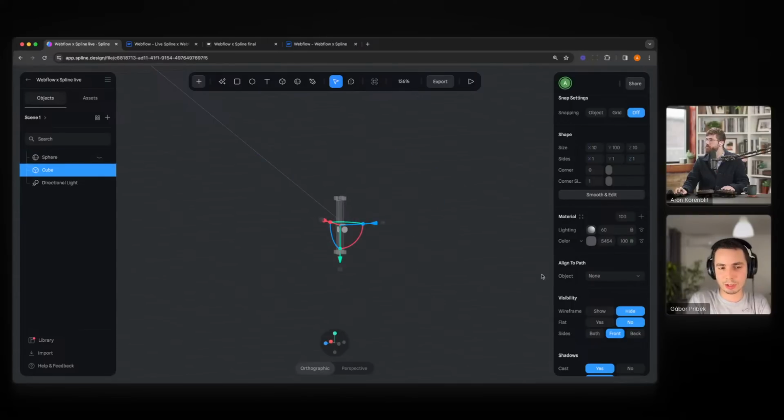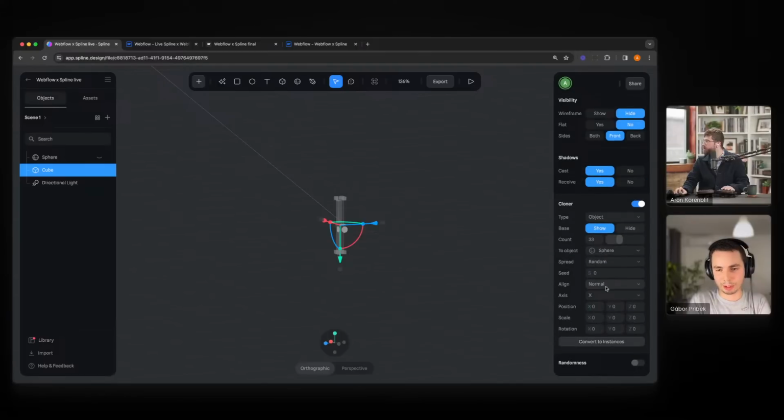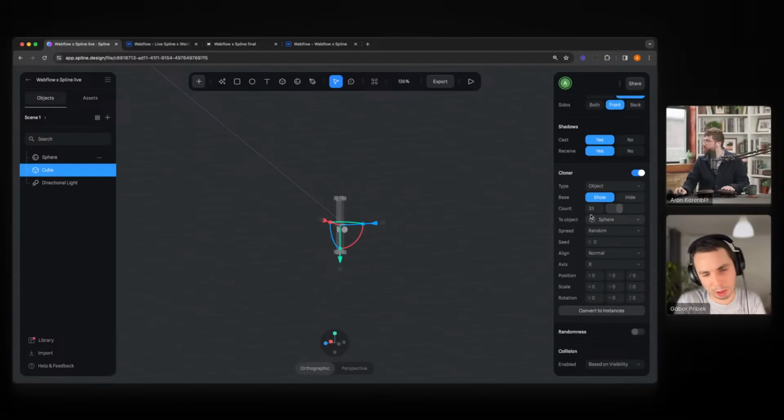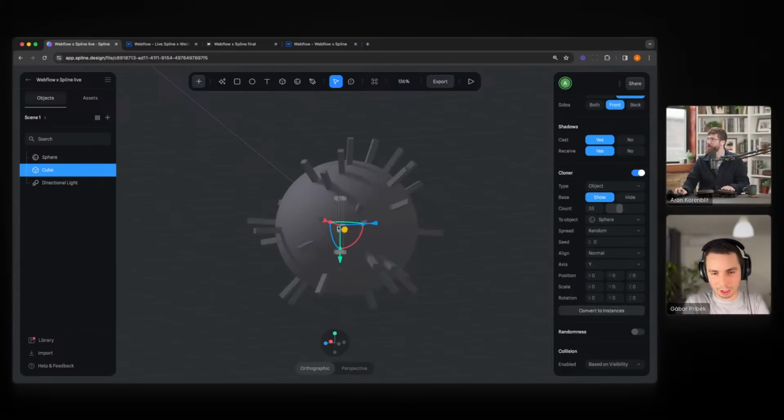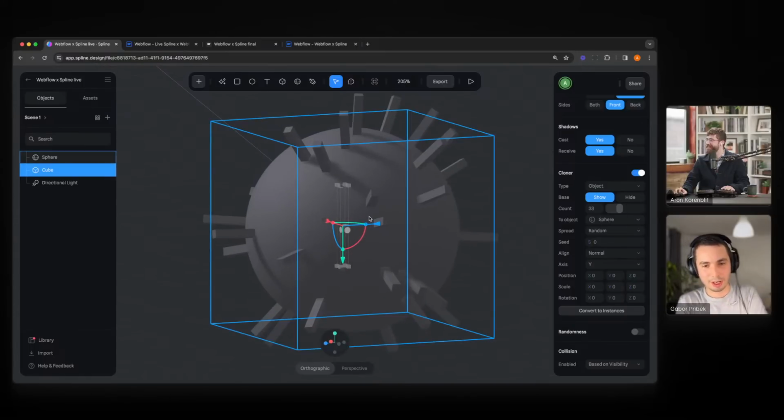So just select the cube itself, and there's a property. Actually, you can turn the sphere back on, because otherwise we won't see the right result. So here, the axis of the clone. So that was Y. There we go. Nice.